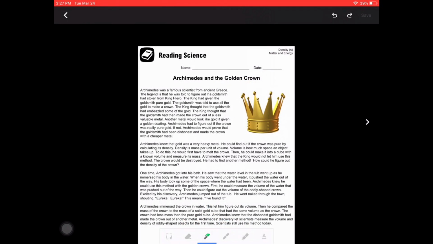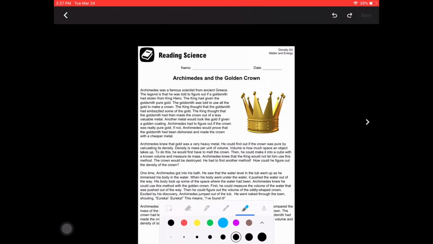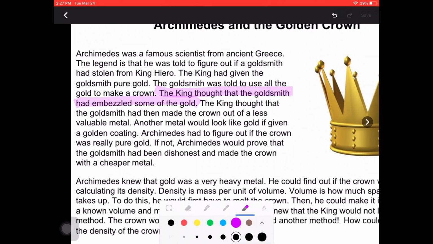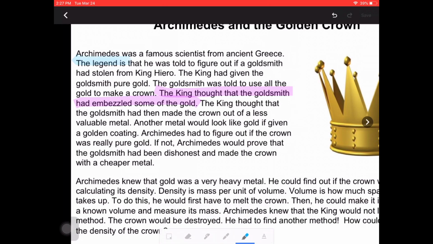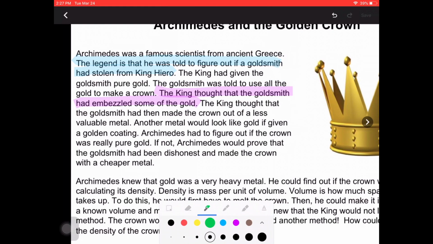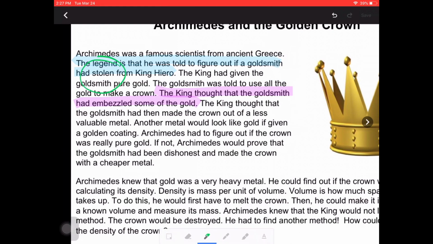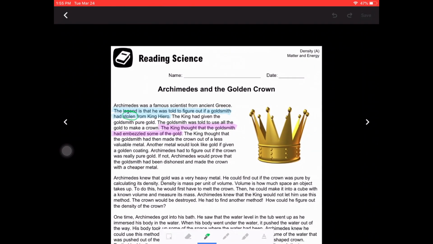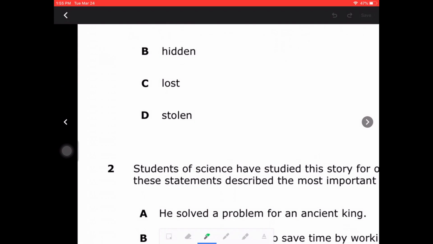The first question on this assignment asks students to define the word embezzled. We can use the tools from the toolbar to help us complete this task. We can highlight the sentence using the word embezzled, change the color of the highlighter in order to highlight the sentence that gives us a context clue, and circle the word that best defines embezzled. We can now use two fingers to zoom out and click the arrow on the right side. On the next page, we can select our pen and circle the correct answer.